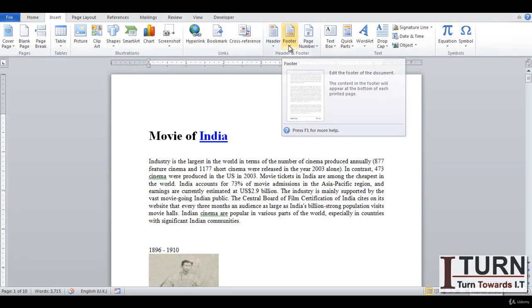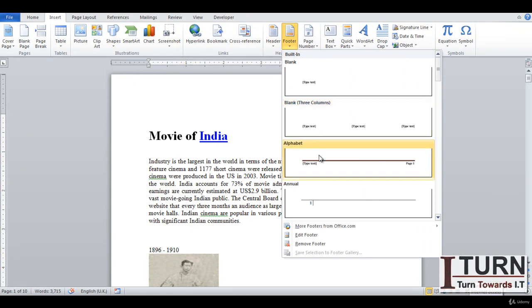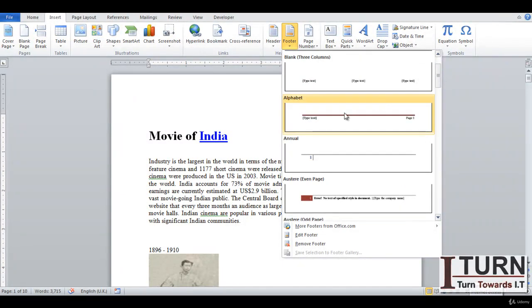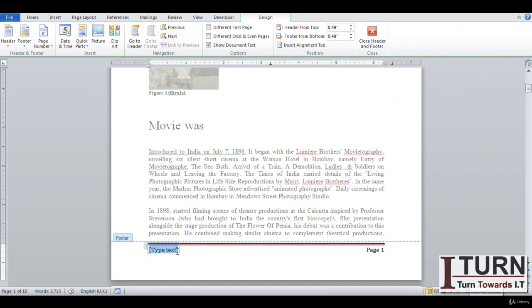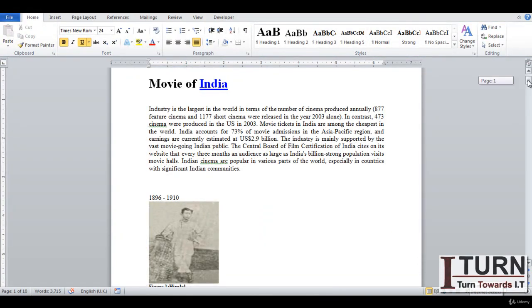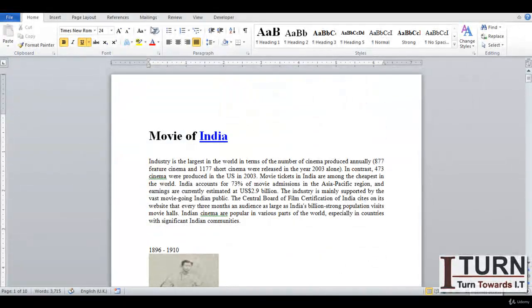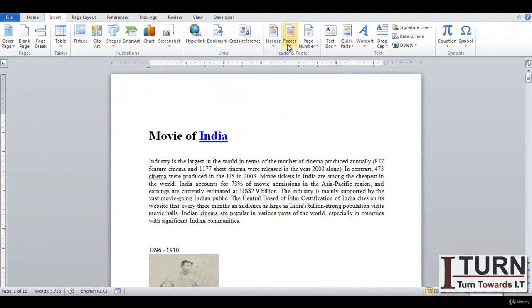If you want to give a footer, then click over here, and these are the footer built-in, and there are plenty of options. So whatever option you are looking for, you can simply do a selection. Let's say I've selected this one and I've typed here www.iturn.com, close header and footer, and you can see in the footer section it's going to be repeated in every page. However, if you want to remove it, once again go to insert, click on footer and click on remove footer.